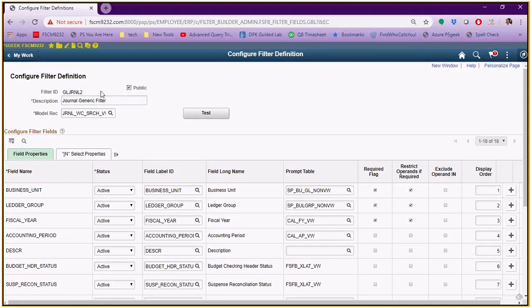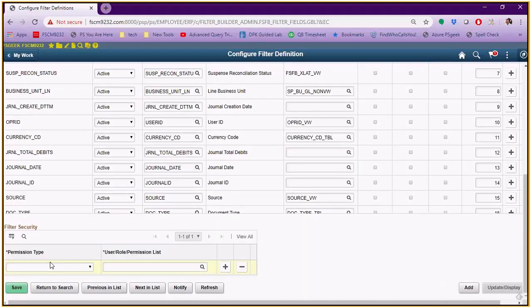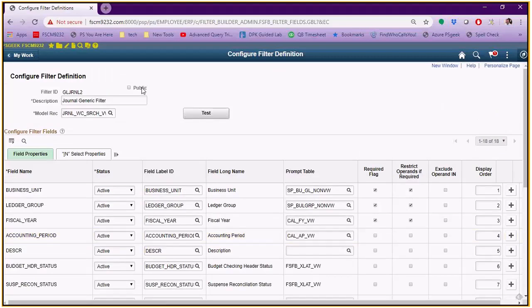So starting at the top and discussing most of the fields we see here, we've got our filter ID and description. We also can make this public. If it is not public, at the bottom, you would actually set up the different access. And it can be by perm list, role, or user. Most of the filters will probably be public that you'll come across.